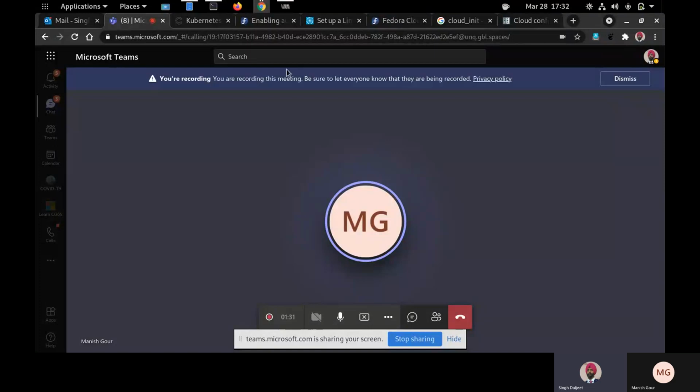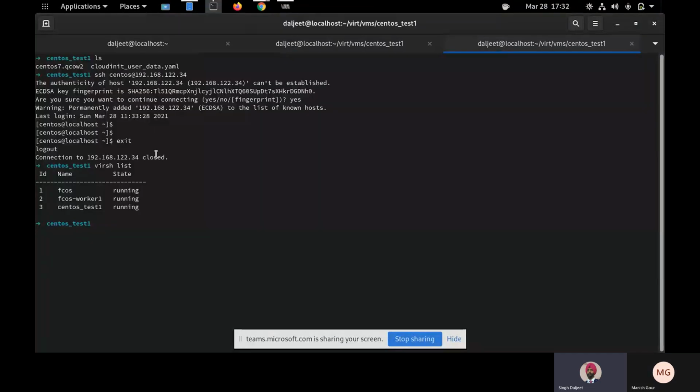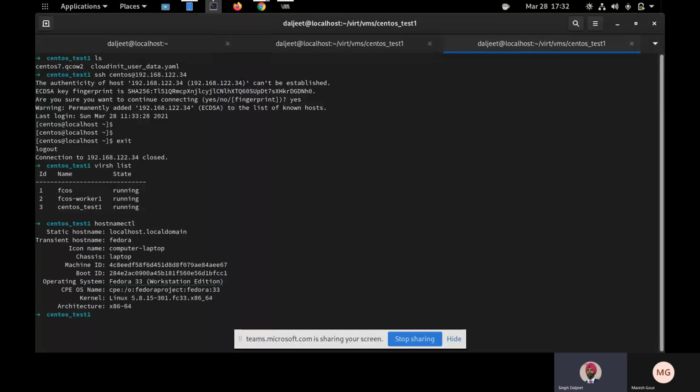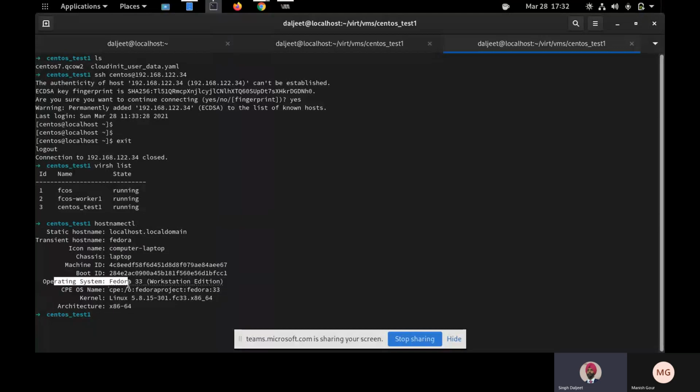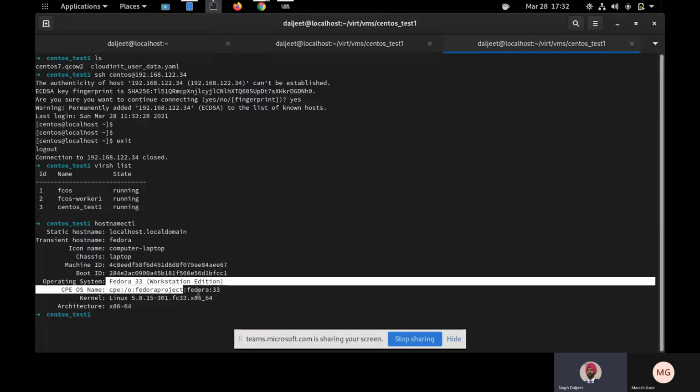Exactly, I'm using Fedora here. So I'll be showing you how to do it using a Fedora workstation, but the context is similar to using any other Linux distribution. I'll show you with hostnamectl. If you run hostnamectl, it will tell you what my host is. You can see that I am using Fedora 33 Workstation as my operating system.